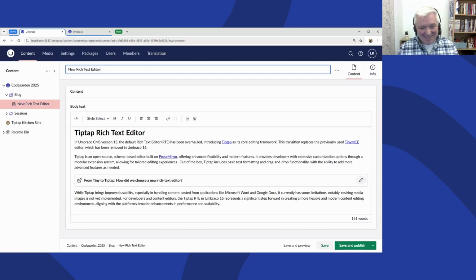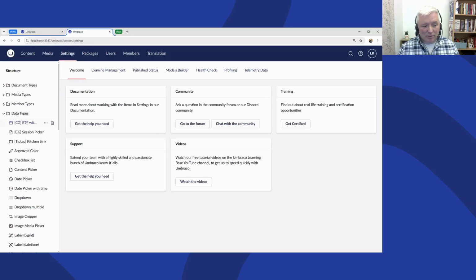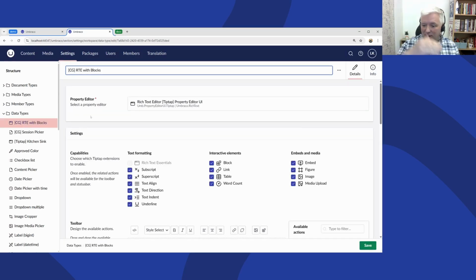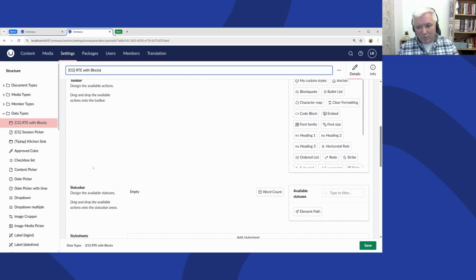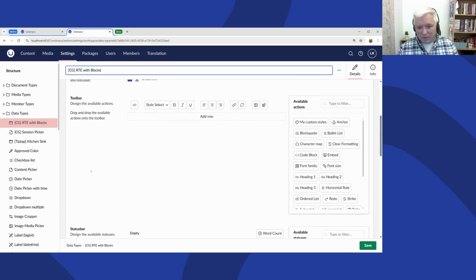With the Tiptap implementation, it's really to do with the data type configuration. So if I flip over to what the data type looks like for Tiptap. Previously for Tiny, you would have a configuration for the toolbar, which would be a series of checkboxes, a checkbox list. But now we've taken that a step further and separated out what the capabilities of the rich text experience should be and how your toolbar is. And also we've introduced one in, I think it was 15.4, but for 16, a status bar as well. So I'll talk through these.